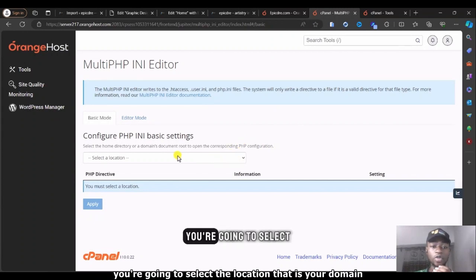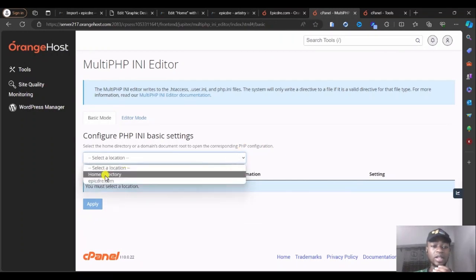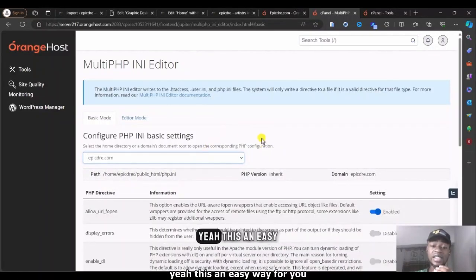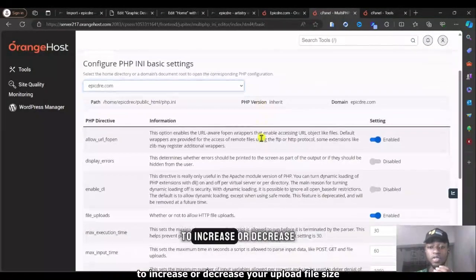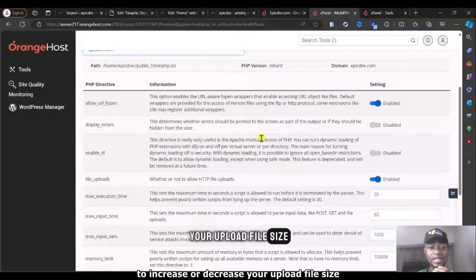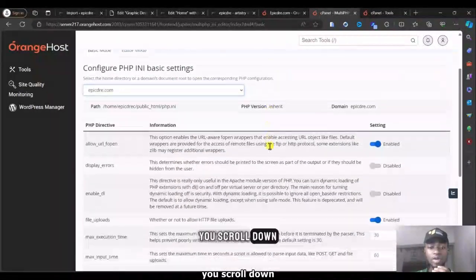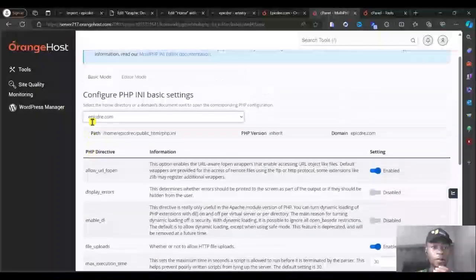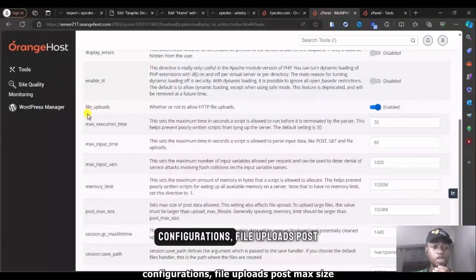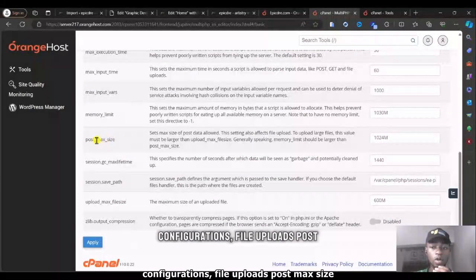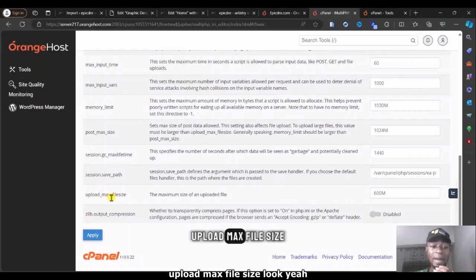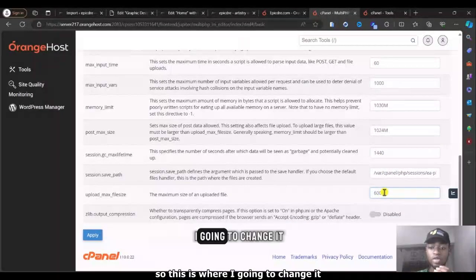Now, when you click on it, you're going to select the location. That is your domain. This is my domain, epicdre.com. That's where you want to adjust these settings. This is an easy way for you to increase or decrease your upload file size. You scroll down, you can see these are various configurations: file uploads, host max size, upload max file size. Look here, I have 600 megabytes, so this is where I'm going to change it.